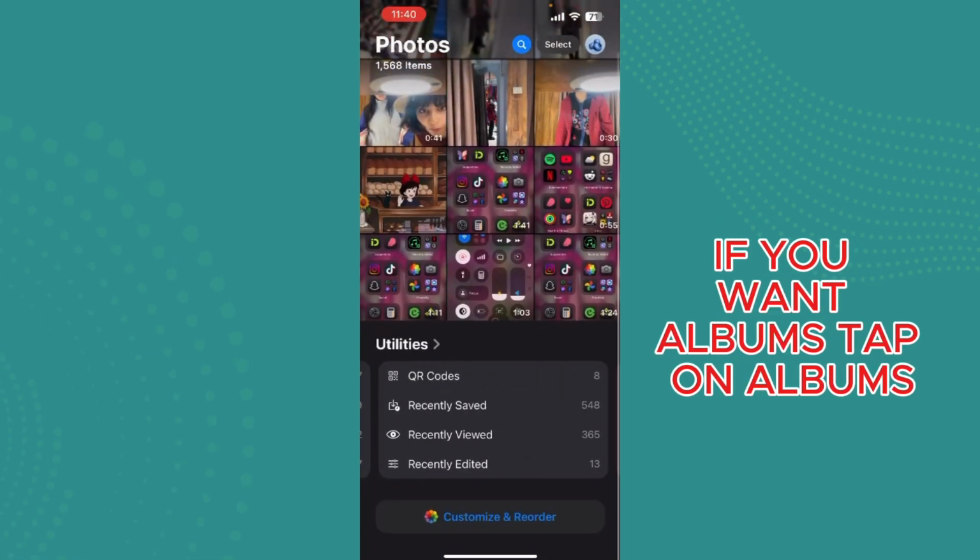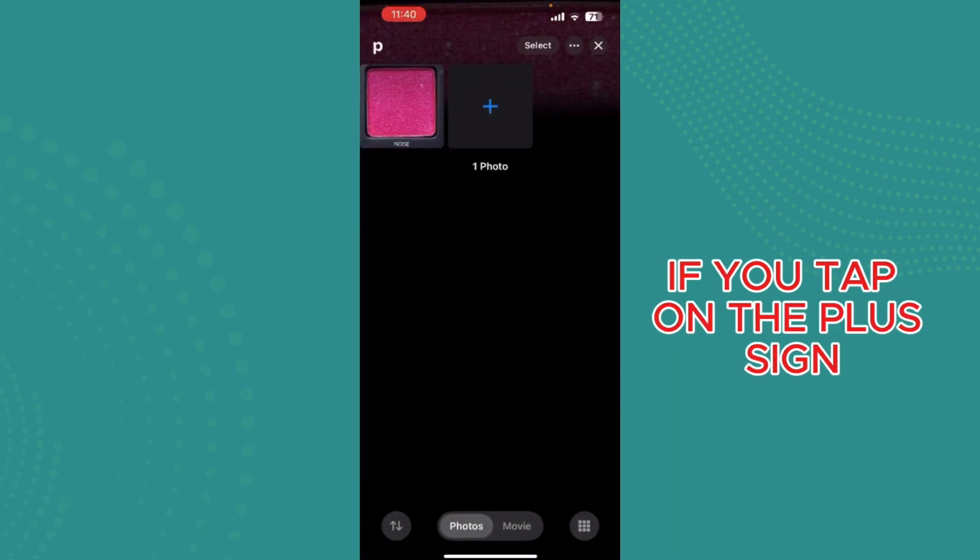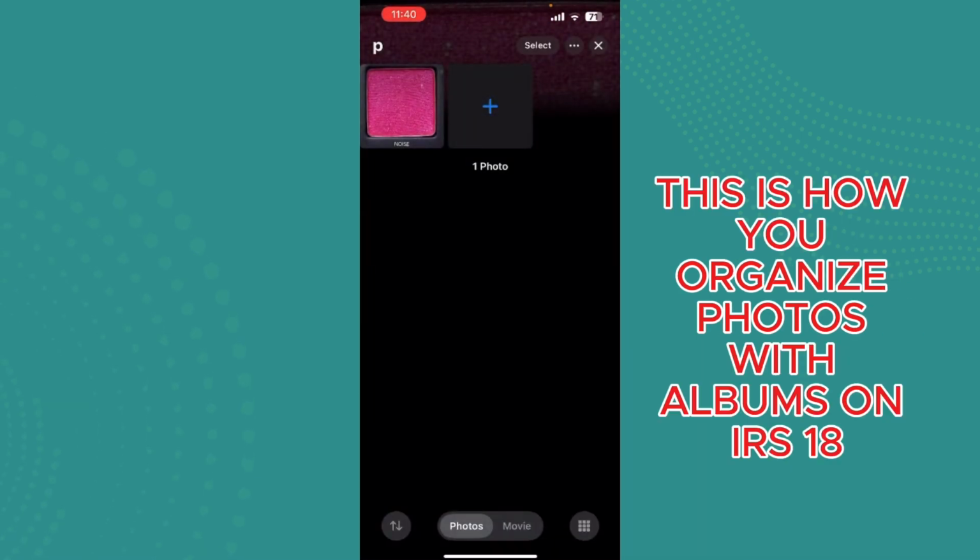utilities right here. If you want albums, tap on albums, go back, tap on any album that you would want. If you tap on the plus sign, you can add photos. So this is how you organize photos with albums on iOS 18.